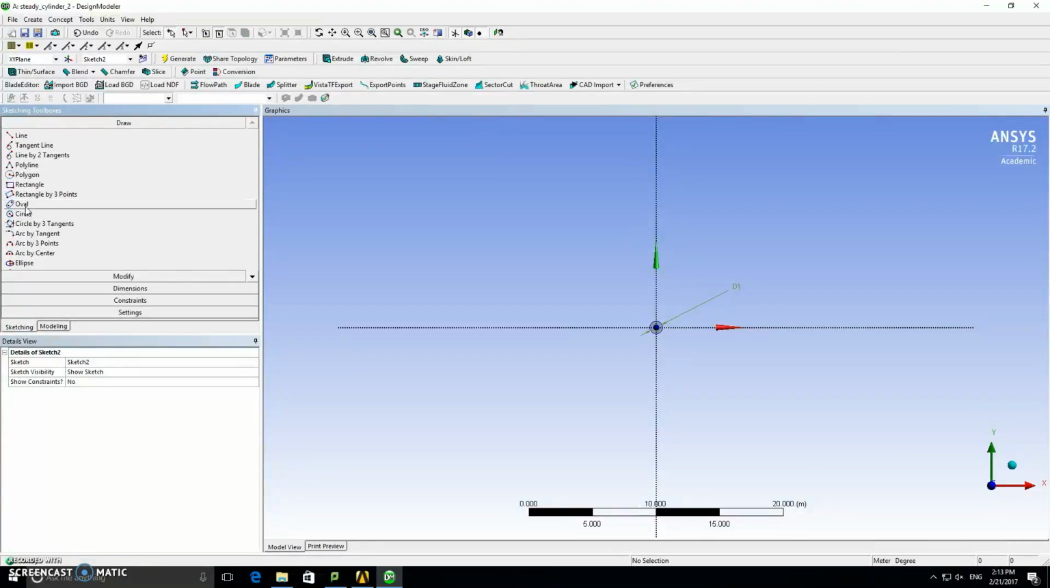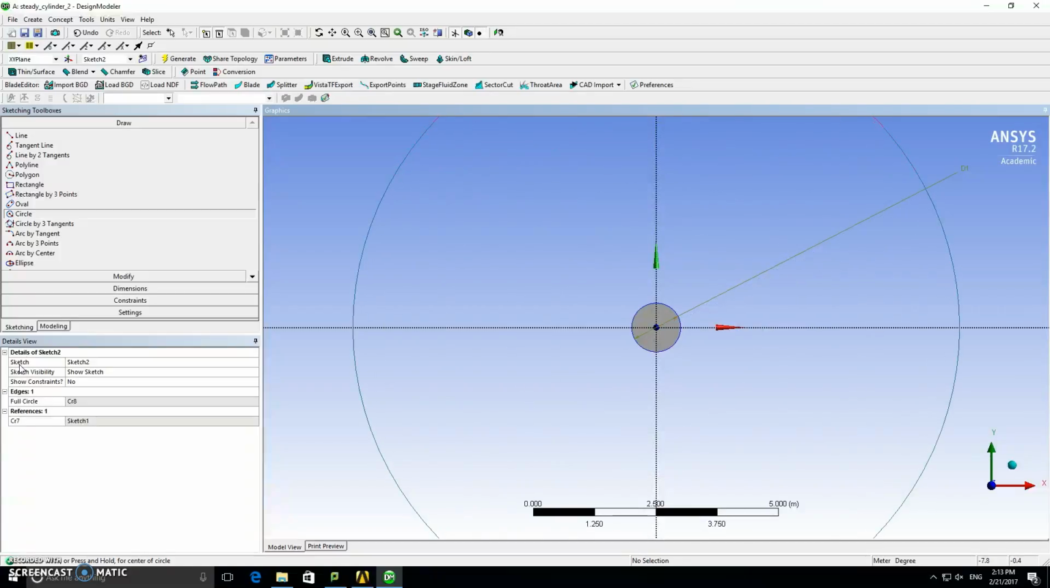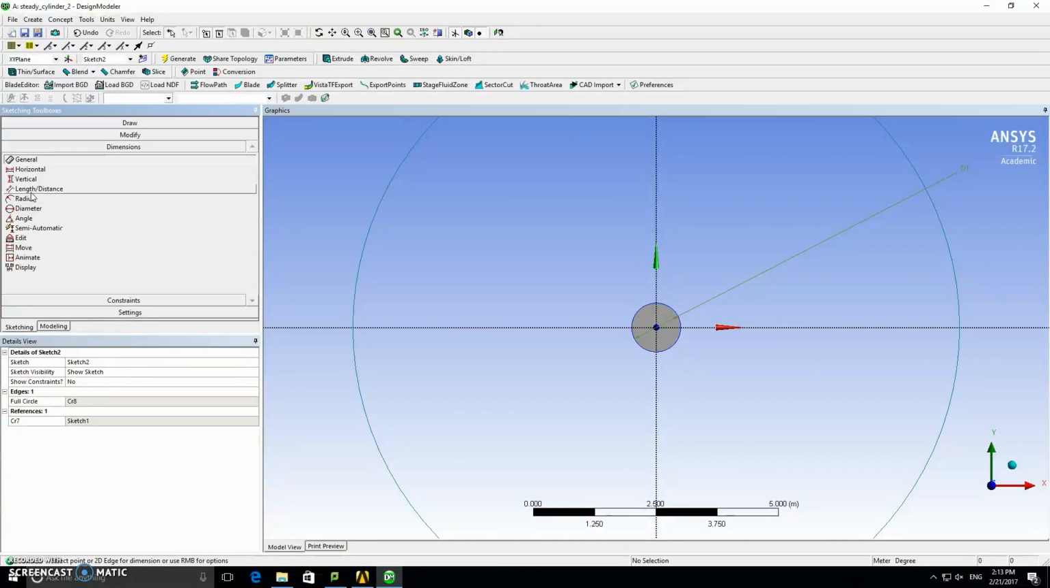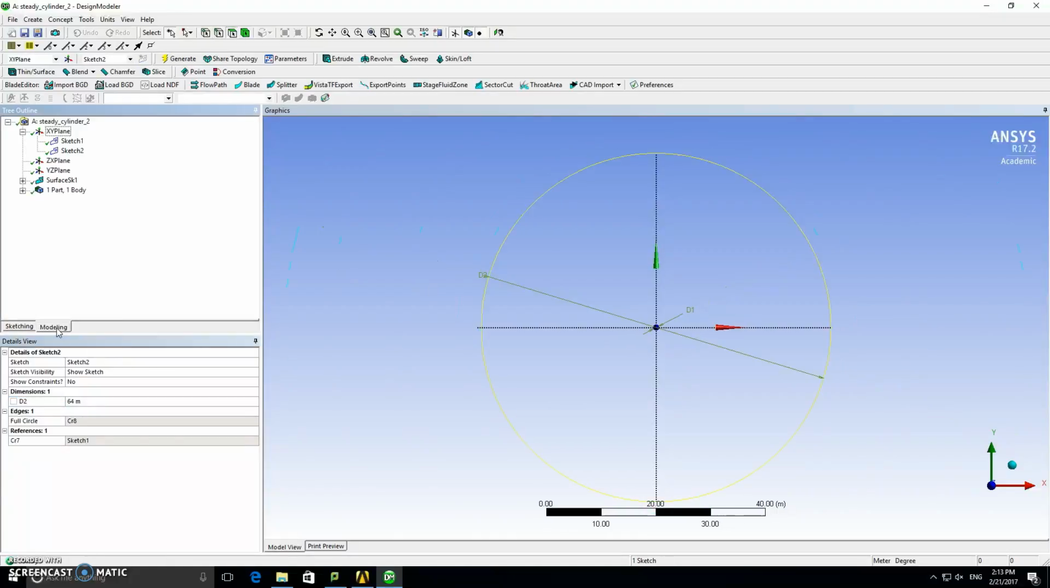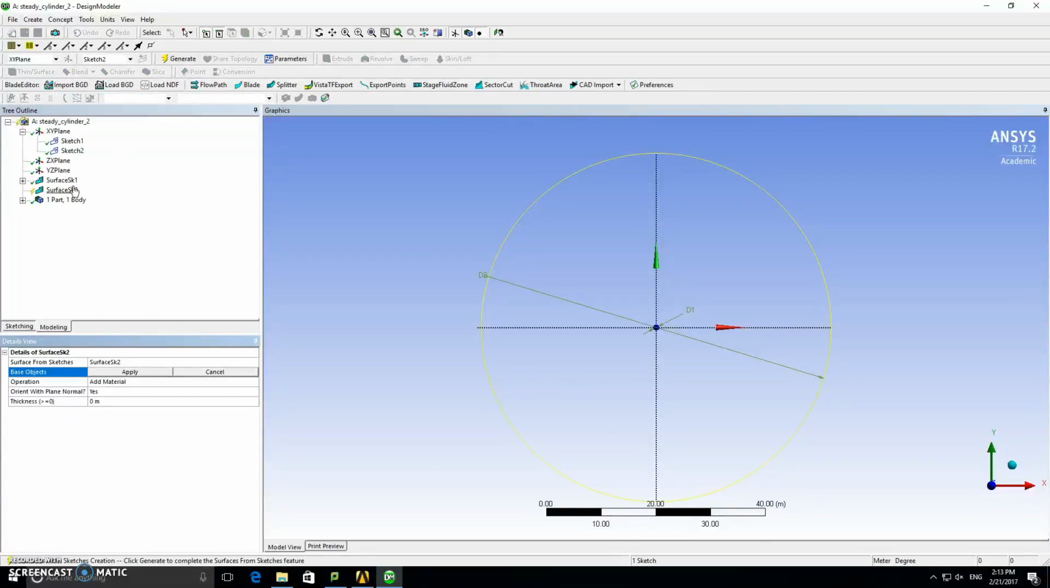Once again, we're going to go back to Sketching, open up the Circle option, click on the origin. We're going to make this one quite a bit bigger. Once again, define it. We're going to go back to Modeling, hit on the diameter, click on the outside of the circle, click somewhere outside of the circle, hit Dimensions 1. Again, this one we're going to make 64 meters. Go back to Modeling, click on Sketch 2 this time, hit Concept, and Surfaces from Sketches. Click the base object as Sketch 2 and hit Apply.